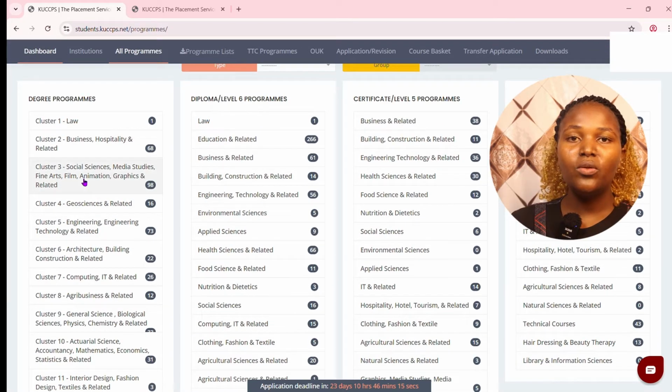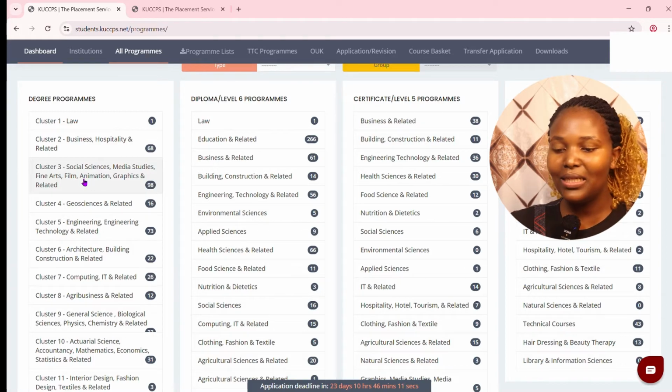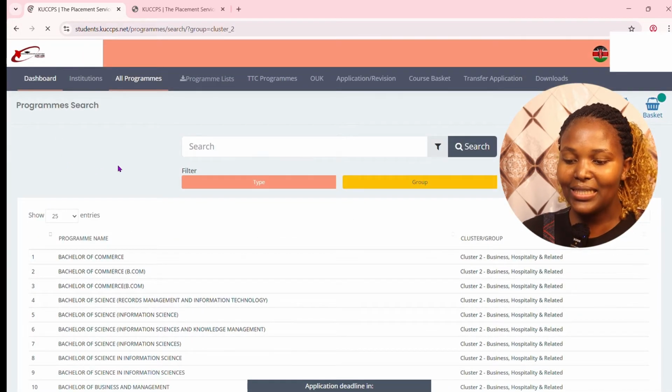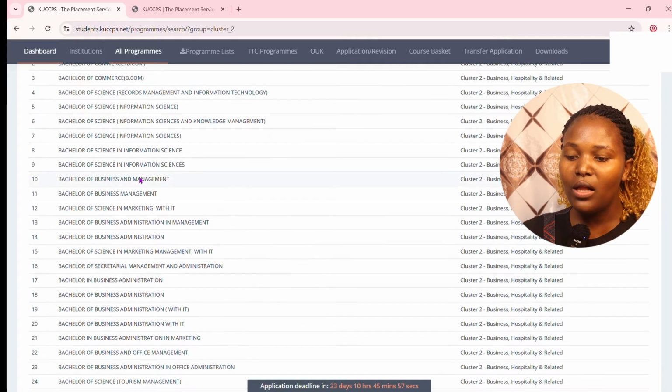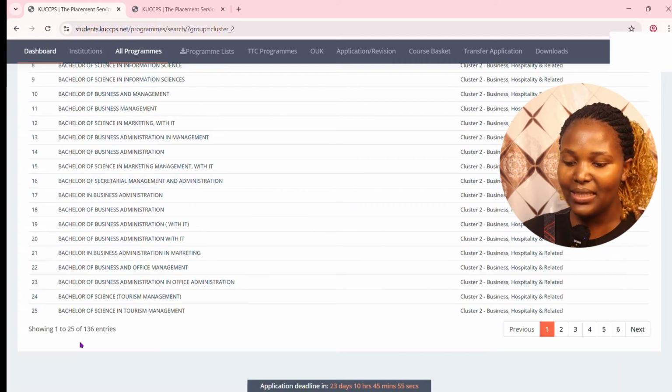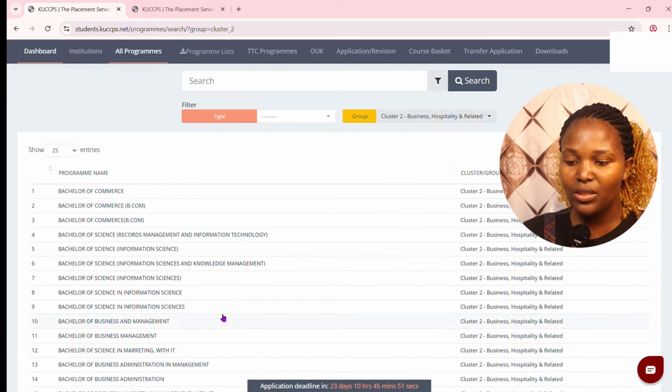And at this point, you already know the area that you want to join. Let us say you want to do business related courses. So you will click on cluster number 2. And in cluster number 2, you will find a list of all the courses that are under business and related. We have 136 entries.